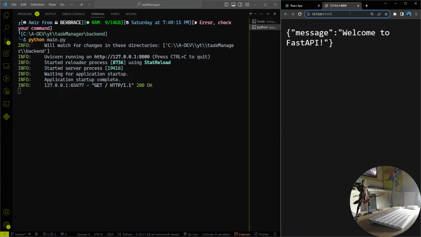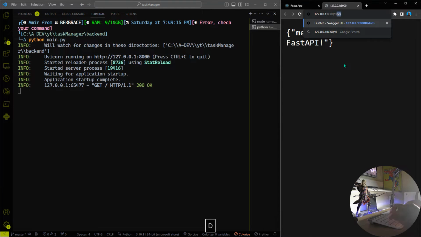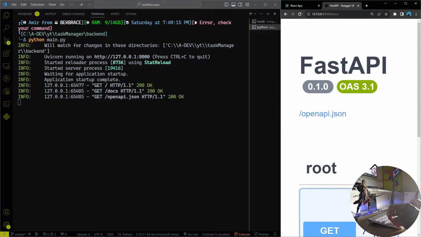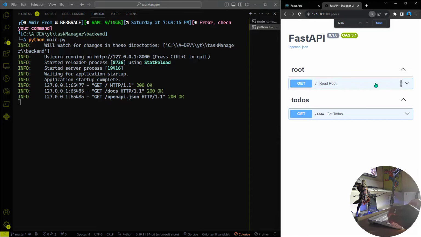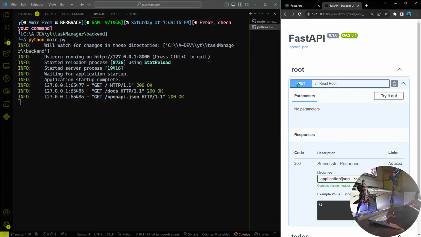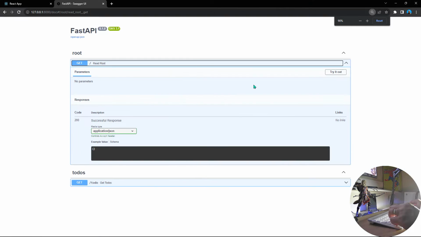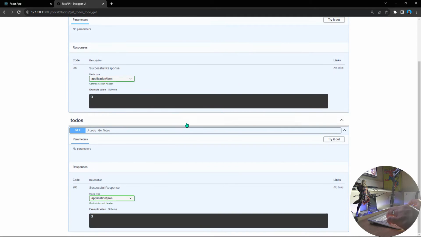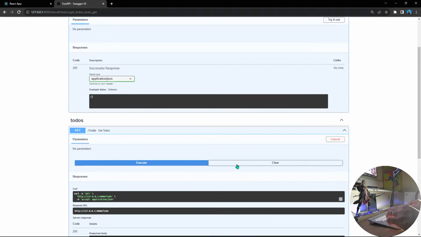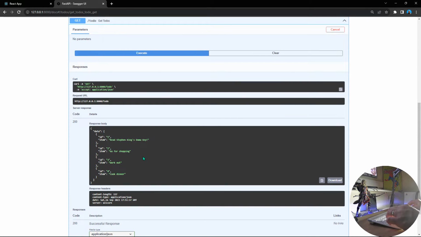That's the /. But if you do /docs, you will get inside the documentation, the FastAPI Swagger UI, right? So you have here the root, which is the GET, no problem here. So yeah, that's an empty route. But if you want to take a look at the to-dos, you will get a successful response. We can try it, we can execute, and we will get our to-dos here.